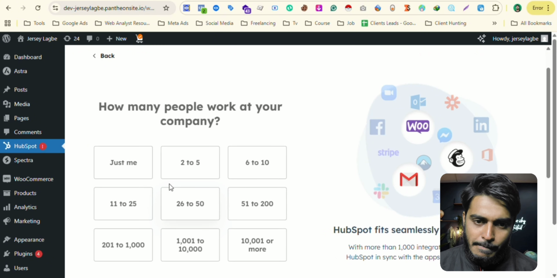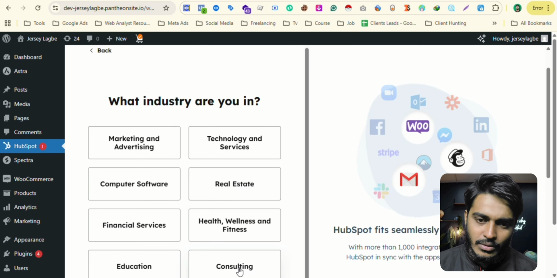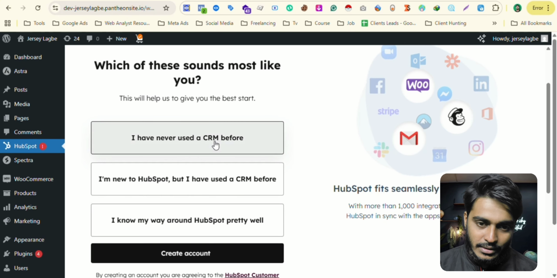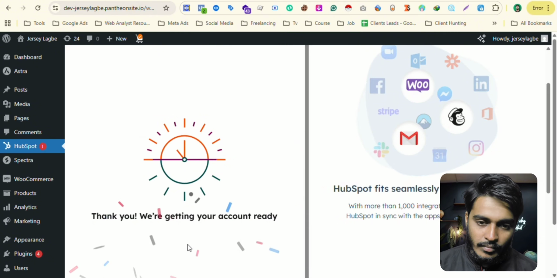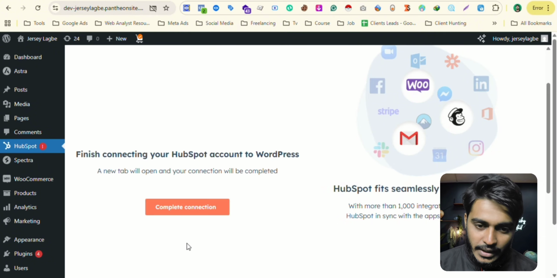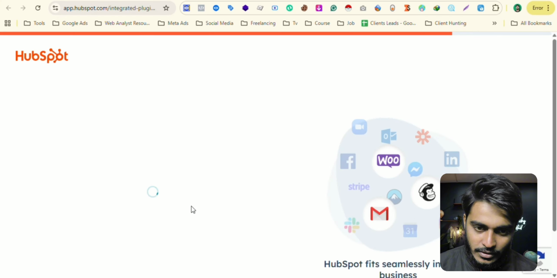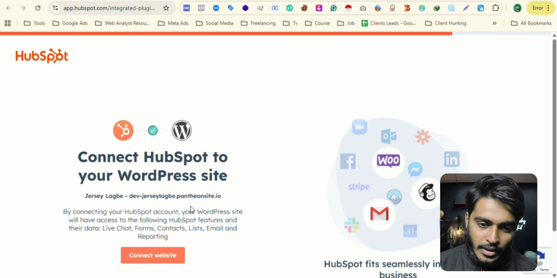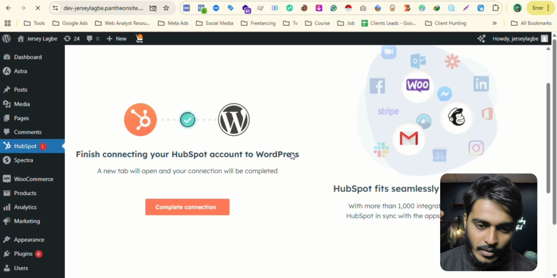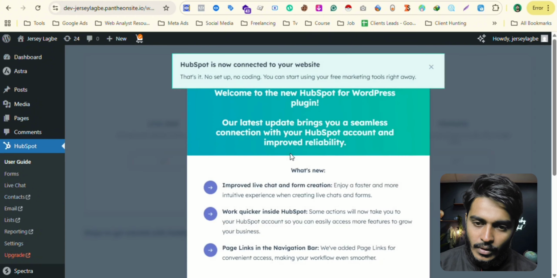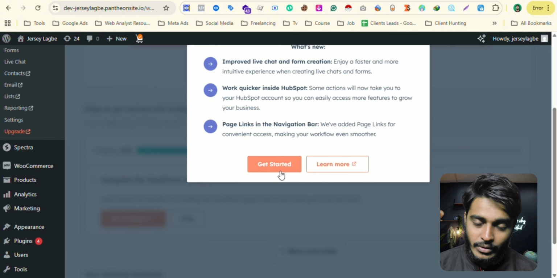Company website you can add, and whatever you want here. I skip this, and I skip this area. And click on complete. Click on connect HubSpot. Click on get started.